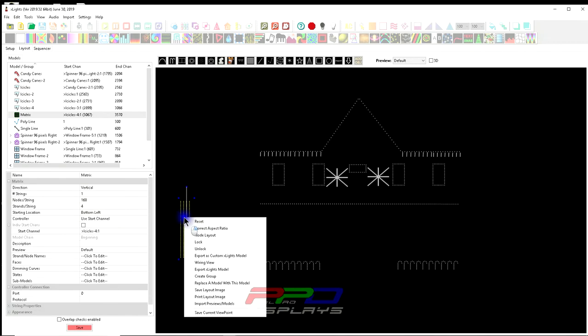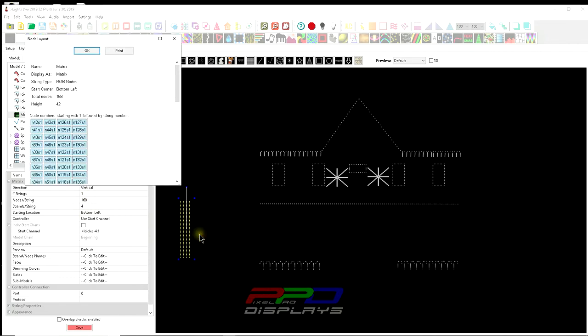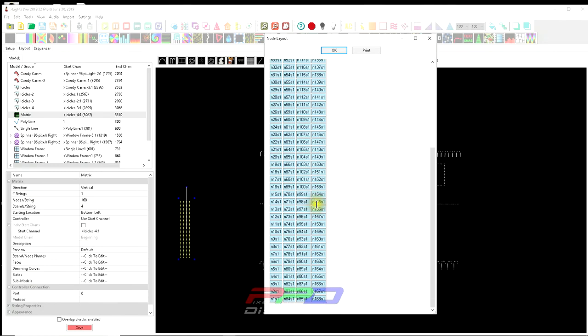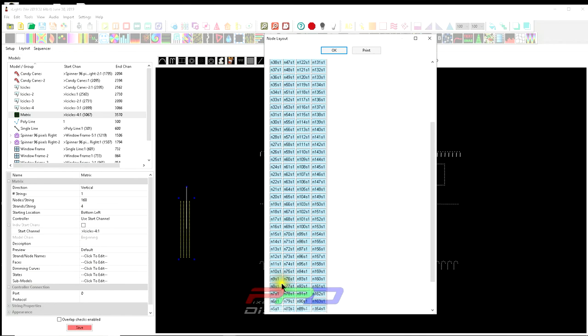So let's go ahead and right-click and see what one string that is folded 4 times with a total of 168 pixels looks like. If we go into node layout, right click node layout, let me move this over here, and now if we scroll down, at the bottom left is node 1 string 1, and it goes all the way up to the top here, 42. Remember how it said 4 times 42. So here's node number 42, and then node number 43 is here. And then we go down from here.